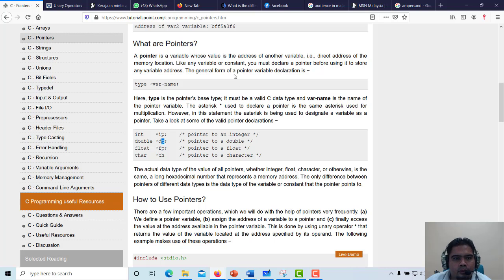Okay, back to the definition there. A pointer is a variable whose value is the address of another variable, meaning that this variable, for example this one, ip, does not store the value. It does not store the value, it only stores the address of another variable. So I will give you some examples.